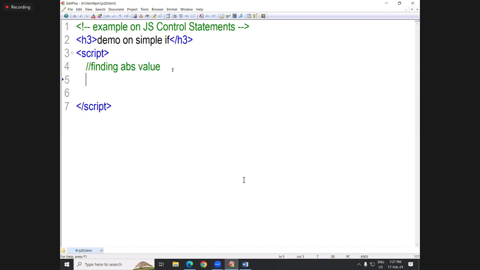What is the use of alert? To display a message to the user. Okay. Confirm? What is the use of the confirm box? To take the confirmation from the user. Okay. So in that, I'm going to use prompt, sir.